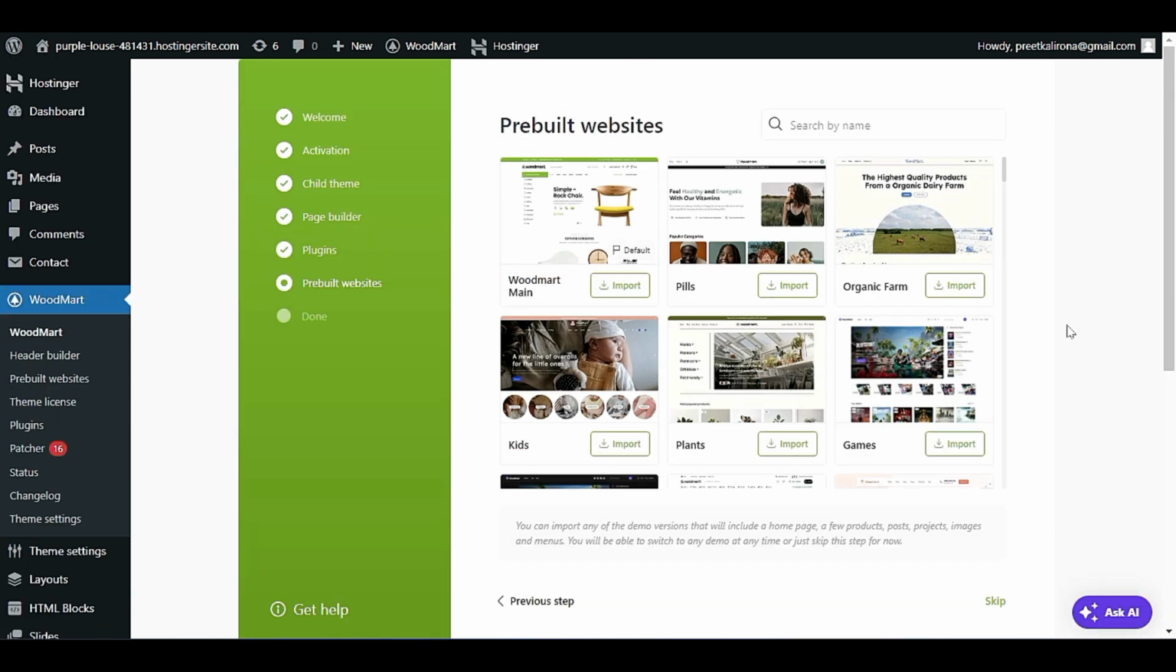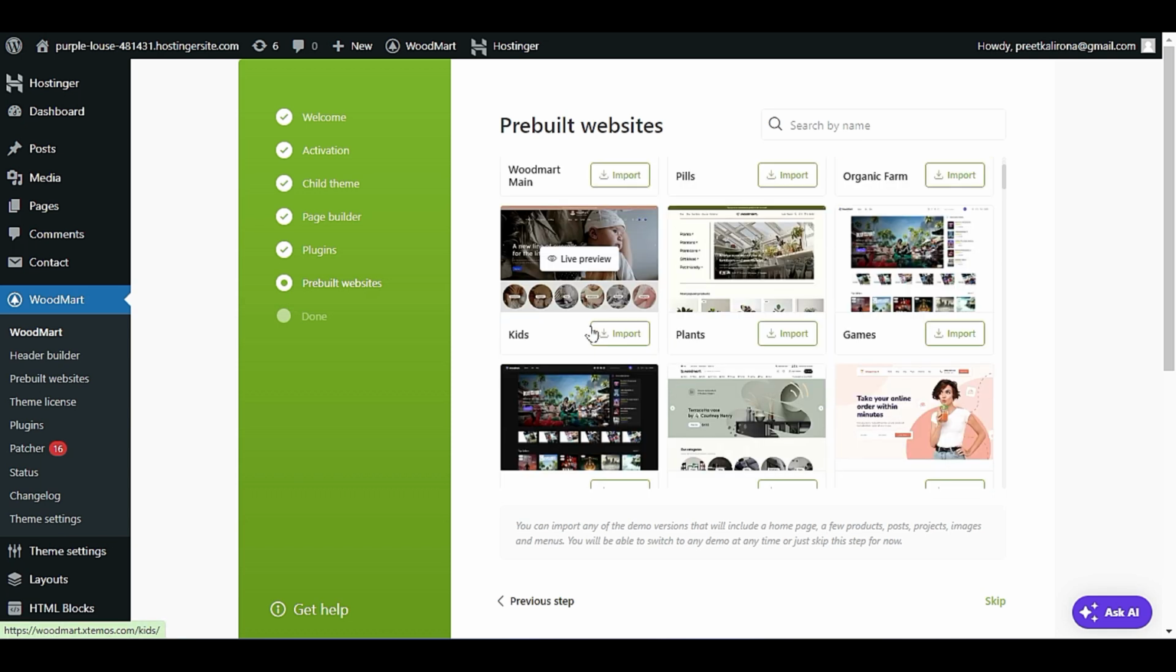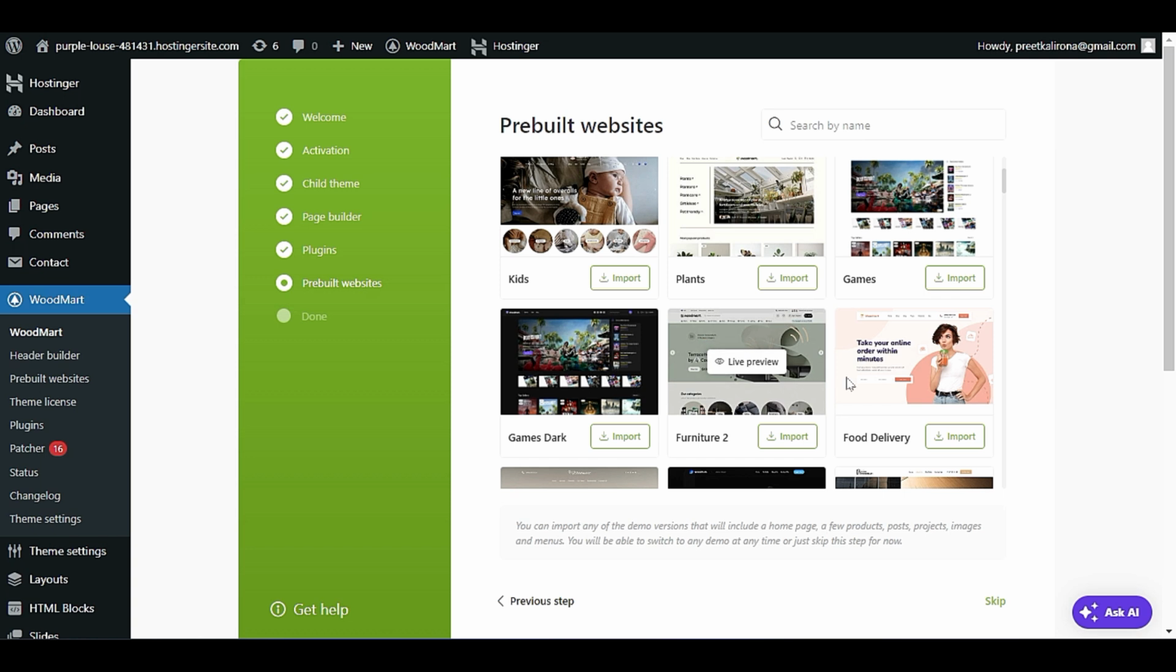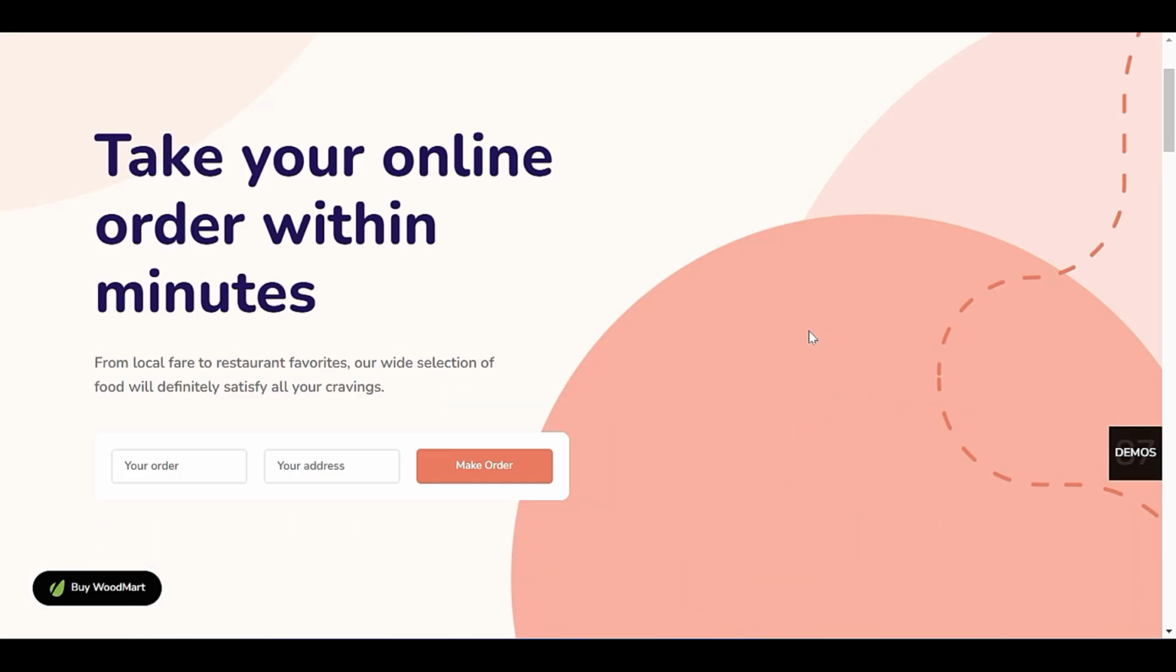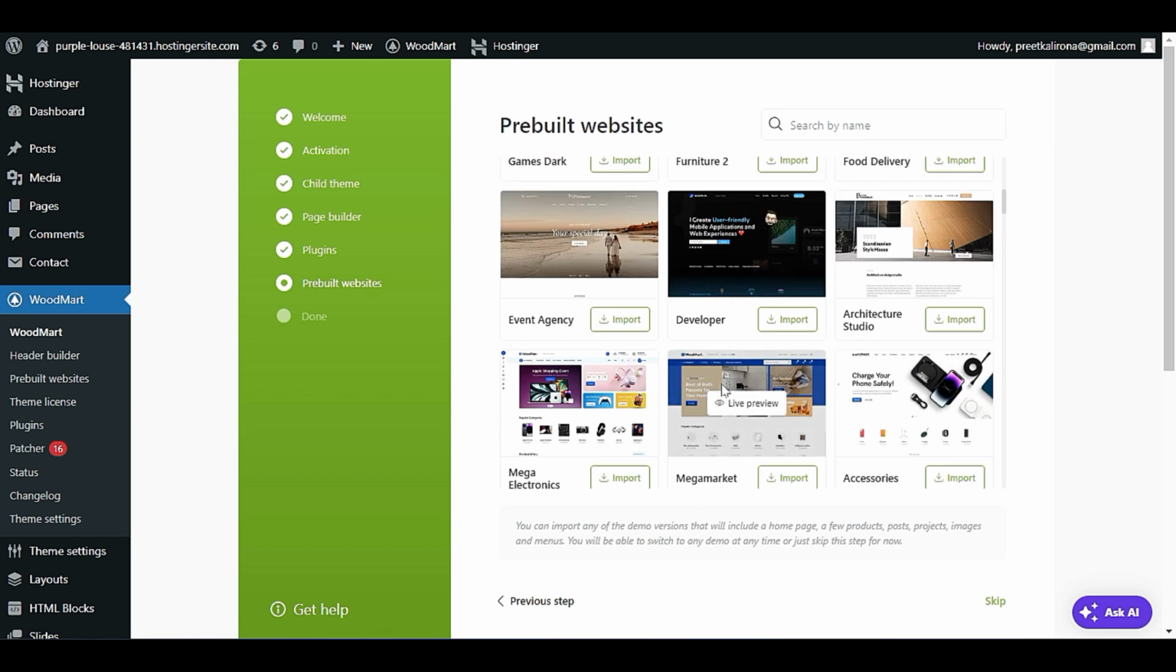Here in this step we have a bunch of options for WoodMart theme demo content. We have the WoodMart main file, we have an organic one. If you want to build a gaming website, you have options for kids, gaming, dark, furniture, food delivery website. Next, my tutorial will be on a food delivery website, how we will make a food delivery website with the WoodMart theme. And we have an event, agency, developer.